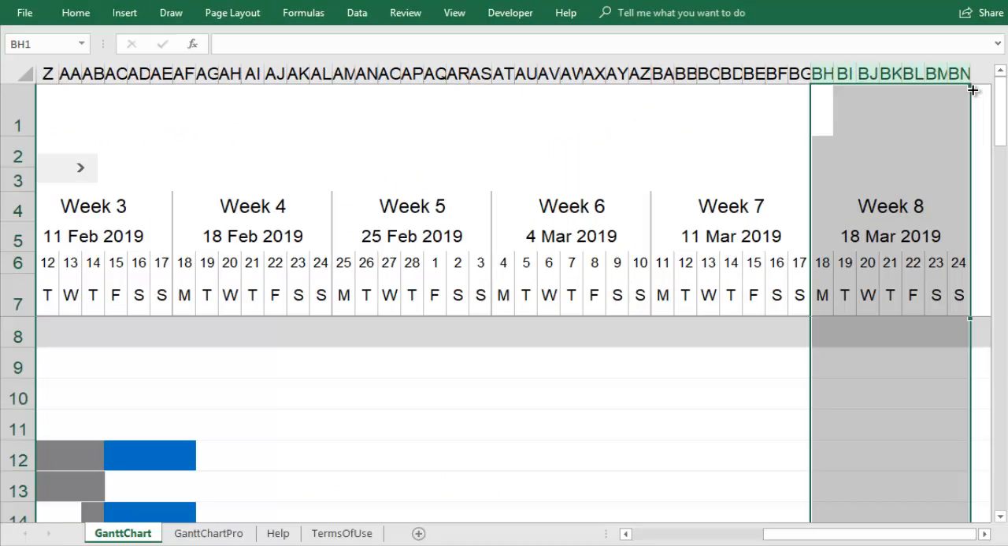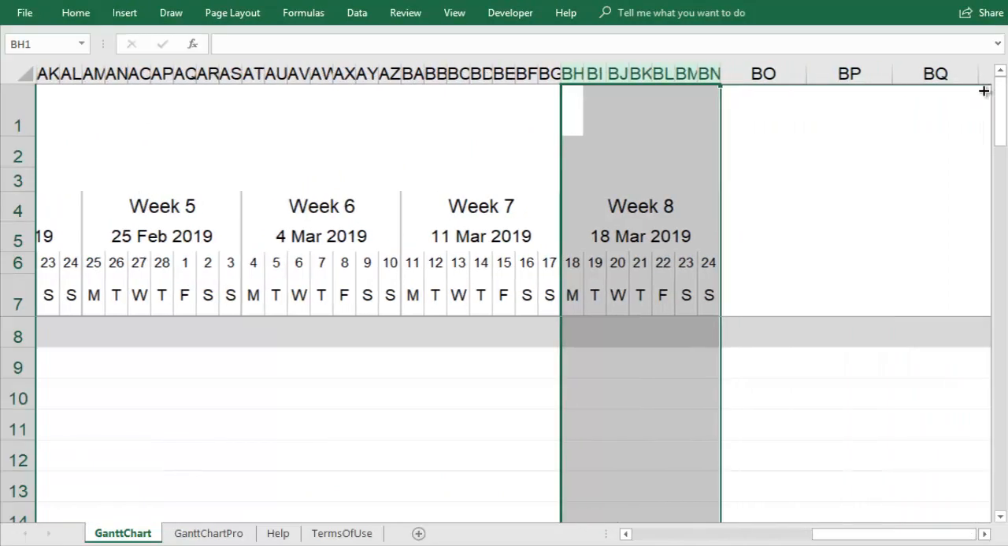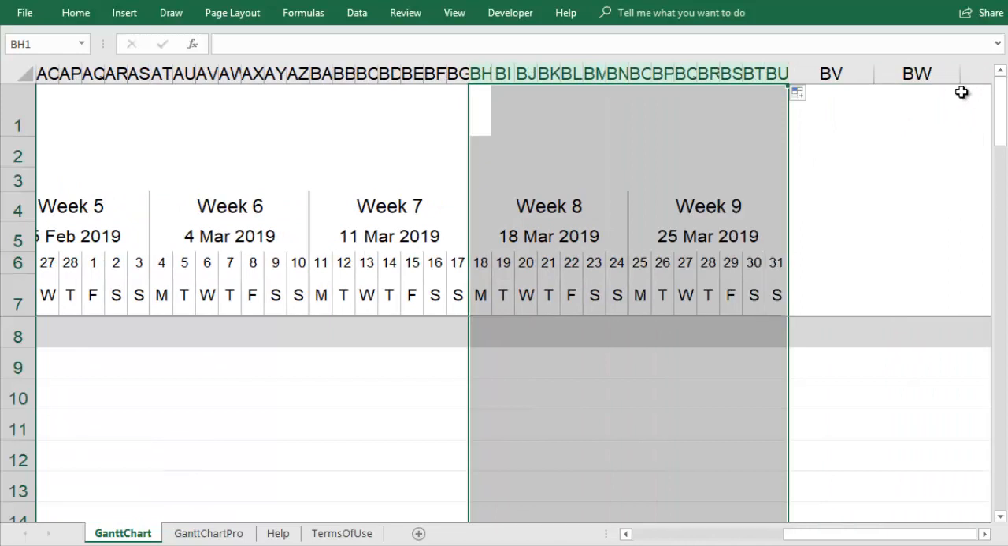When you see the plus sign, click and drag to the right. When you let go, you will have an extra week at the end of your Gantt chart.